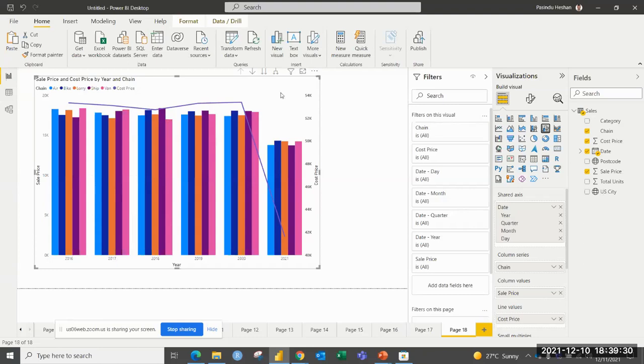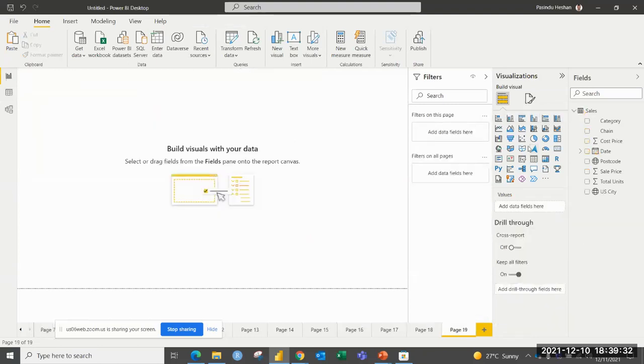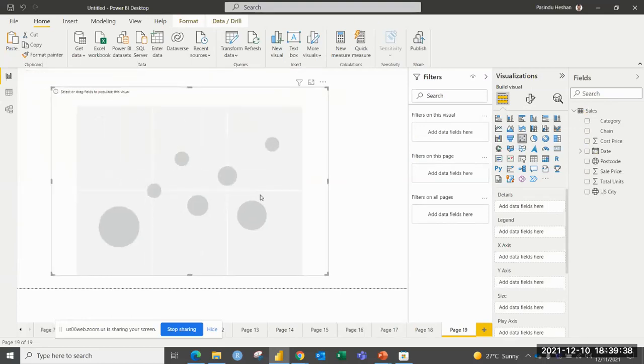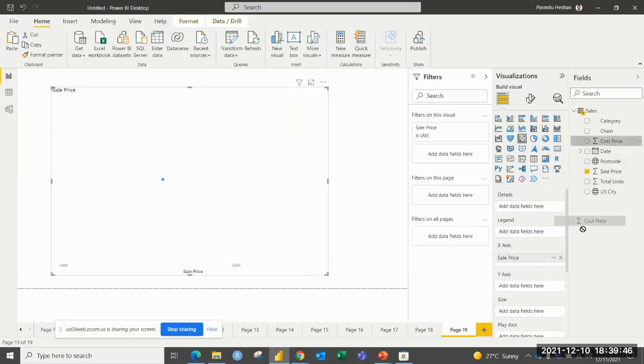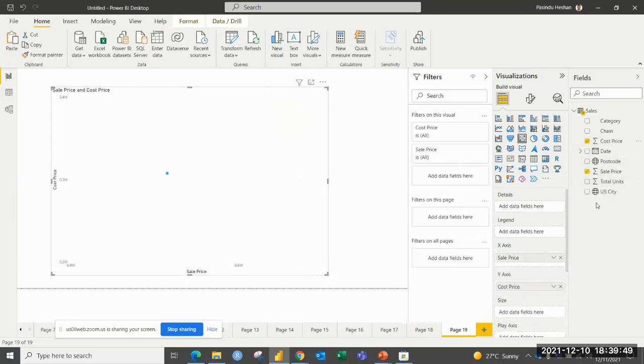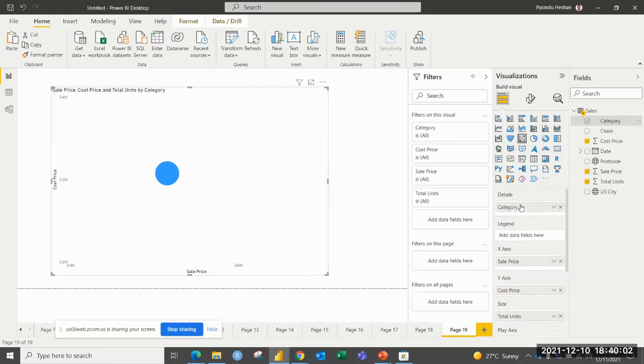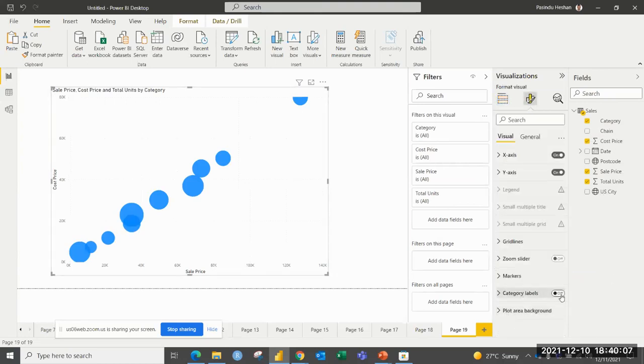I click new page and go to this scatter plot option. I resize it properly, and I will pick sales into my x-axis, and cost price into y-axis, and total units into size. And I will pick up category into details. Let's see what happened here. And for better understanding, I will add data labels, category labels.